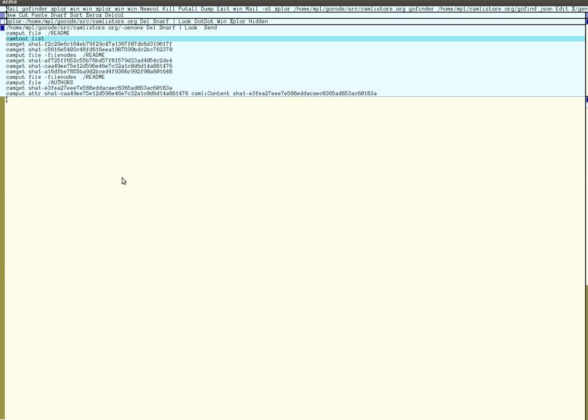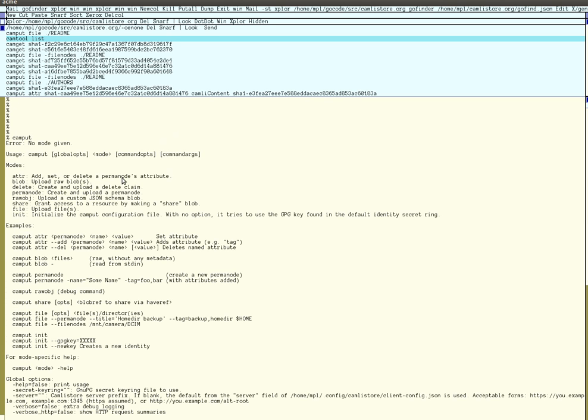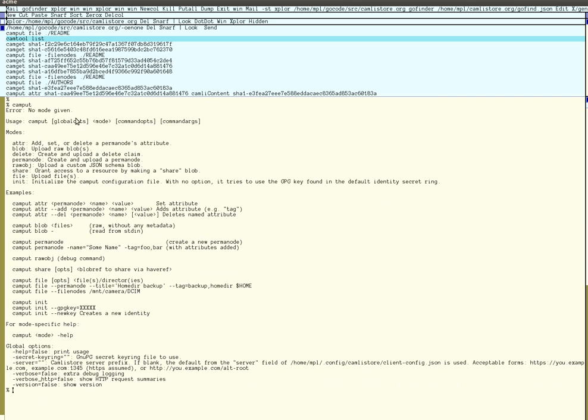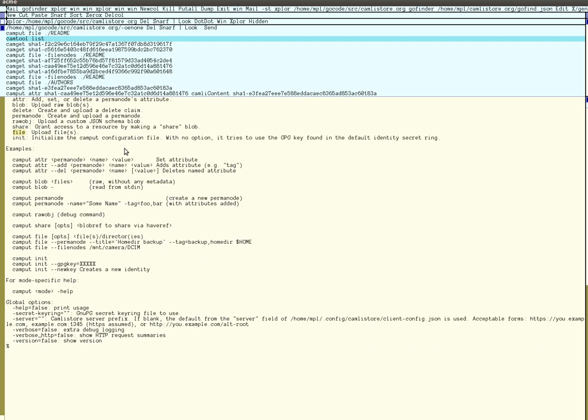Now, as with most of the Camlistore client tools, camput takes a subcommand or mode. Thus, if I just run camput like this, I get a usage error, which specifies which modes you should use, and a few examples there. So the one we're interested in is camput file, because we want to upload files.